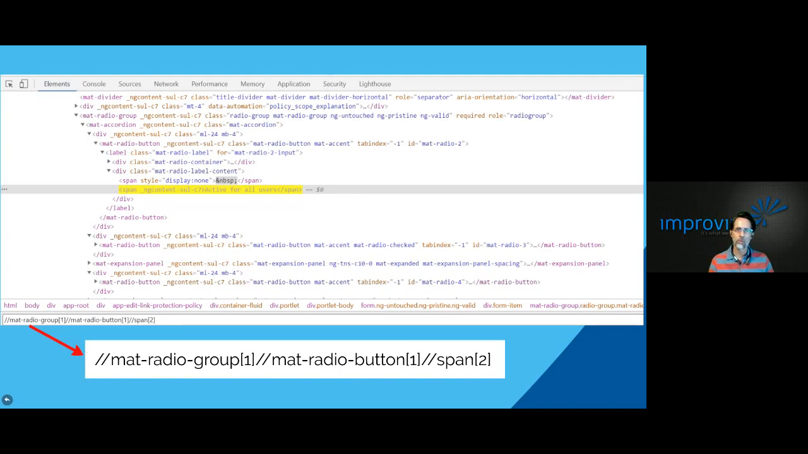So this locator reads, give me the first radio group on the page, and inside of that, give me the first radio button, and inside of that, give me the second span, which is the label I want. Now, there's a lot of things that can change on this page without breaking my selector. You can add additional divs, headers, or anything other than another radio button or span in this mix. And as long as those relative relationships of the elements stay the same, the selector will remain valid.